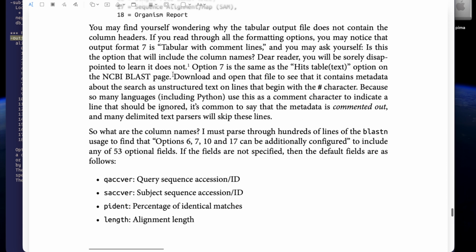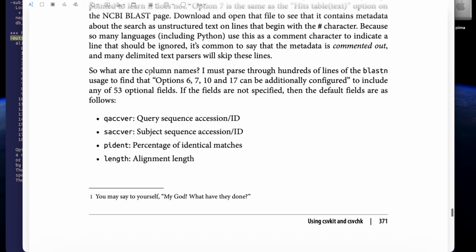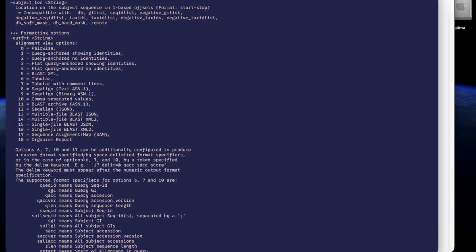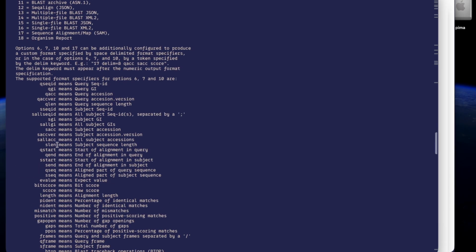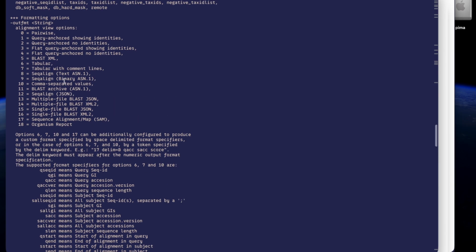You could go through a bunch of stuff to figure out how to pull that data out of the comment characters and then kludge this together, but it's really gross. So what are the column names? Well, if you read through, all of these are the column names that you can ask for. So you can say you want a tabular output, and then you can specify the columns that you want.